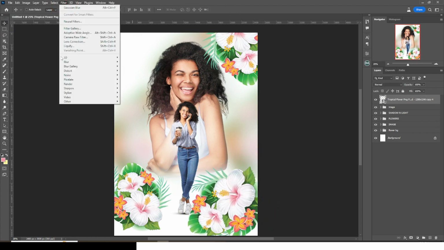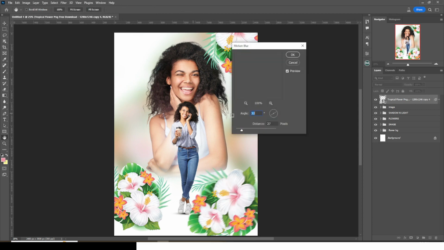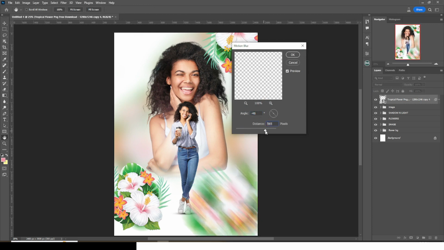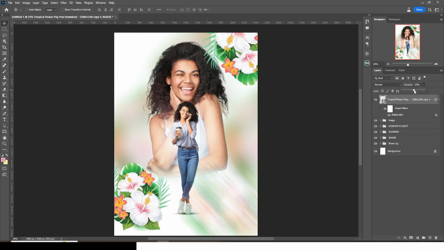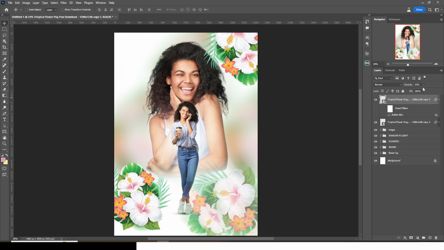Click on view. I'll go to filter, go to blur, go to motion blur, and then I want to set it like that and go to -46, and then just drag it like that, and then reduce the opacity. Now duplicate it, and then this time hide the motion, and then also reduce the opacity, give it that dreamy effect, reduce the opacity more. I feel like this is better.